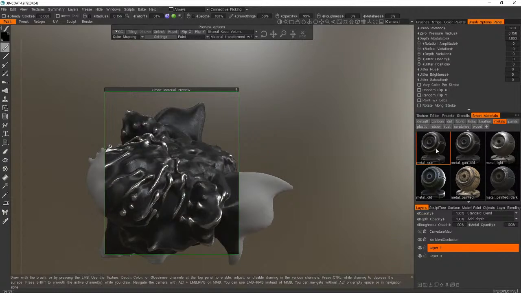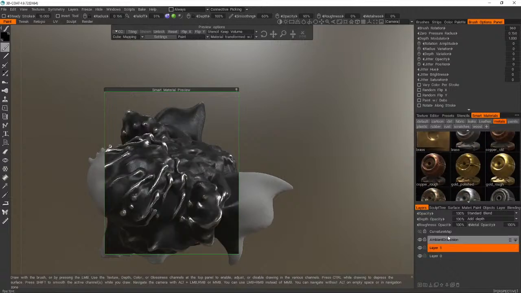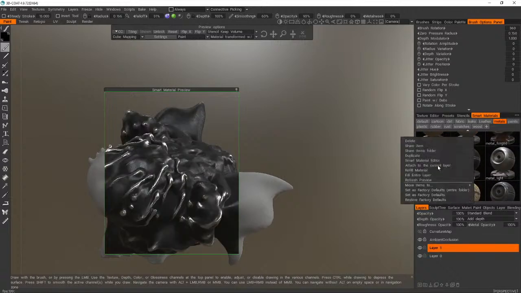That one's more glossy and more sharp on the edges. I just want somewhere to start. You know what I mean? All right, yeah, gunmetal. I think double-click it, maybe? Maybe that was it? No? Smart material editor. Attach the current layer. Fill entire layer.